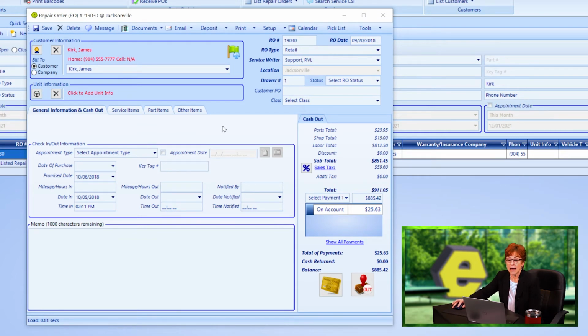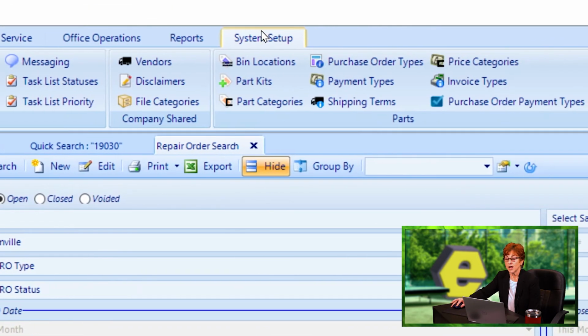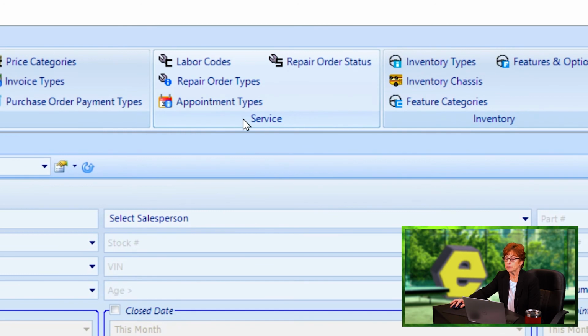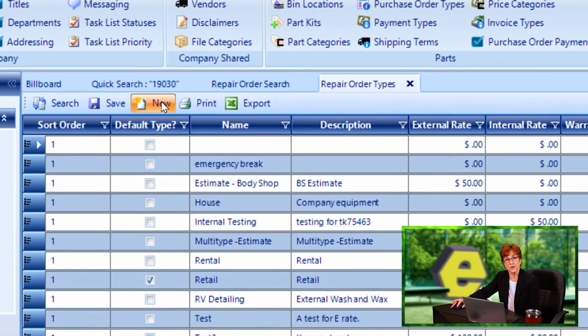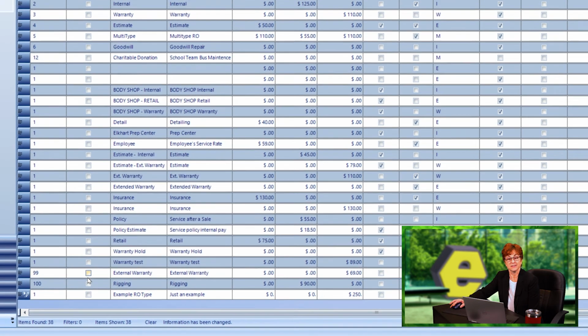Lastly, if you are adding a new repair order type, EverLogic allows you to do it quickly. To create a new repair order type, go to the System Setup. Under Service, click Repair Order Types, then click New. Once you have added the important information, click OK.